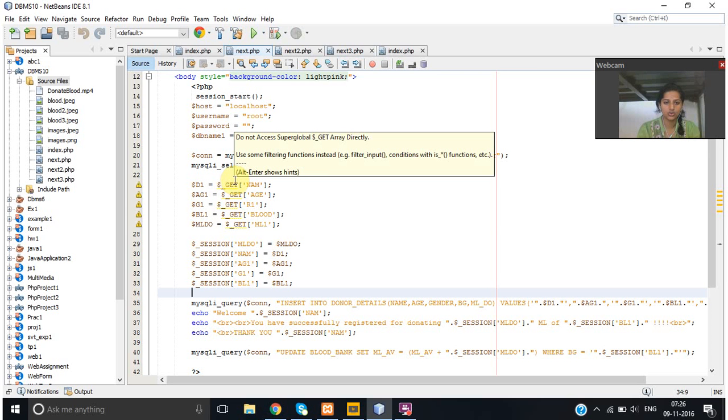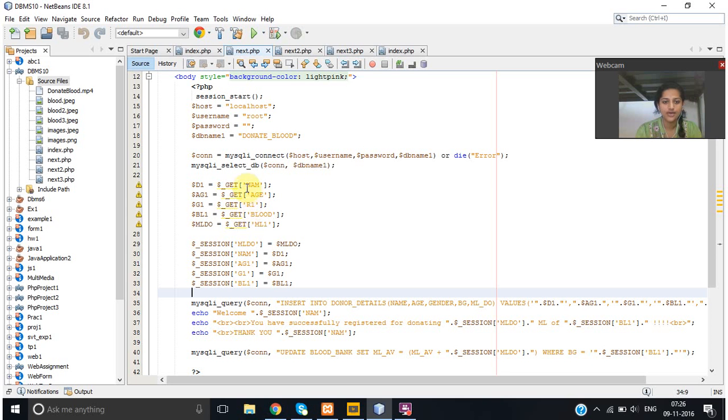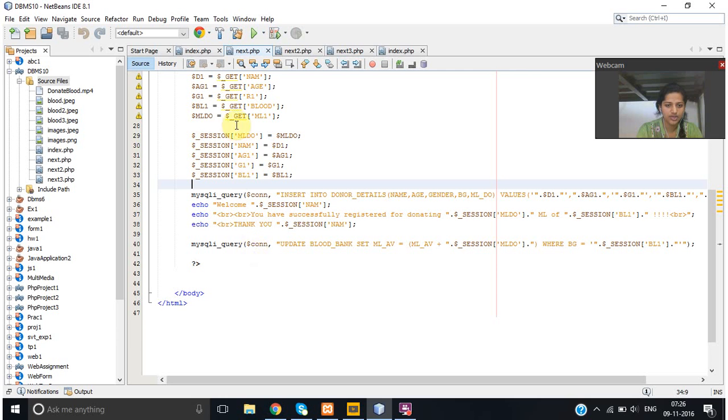So here I store all the fields from the form into variables. Those variables have been put into session arrays as well. Next I execute the query. My MySQLi query takes the connection object conn, comma, the query I want to execute. So insert into donor details. Donor details is my table name, where these are the attributes: name, age, gender, blood group, and ml donated.